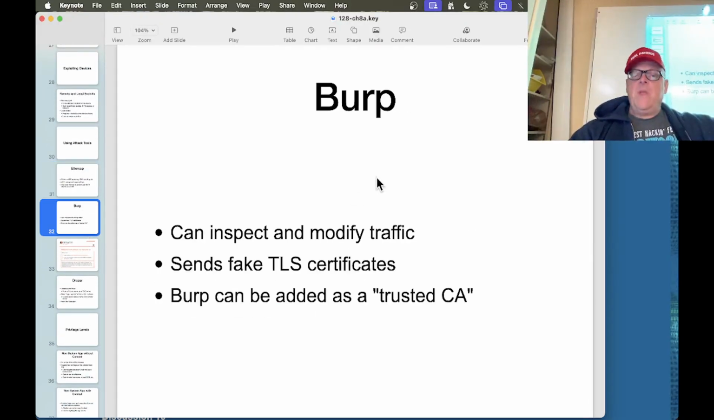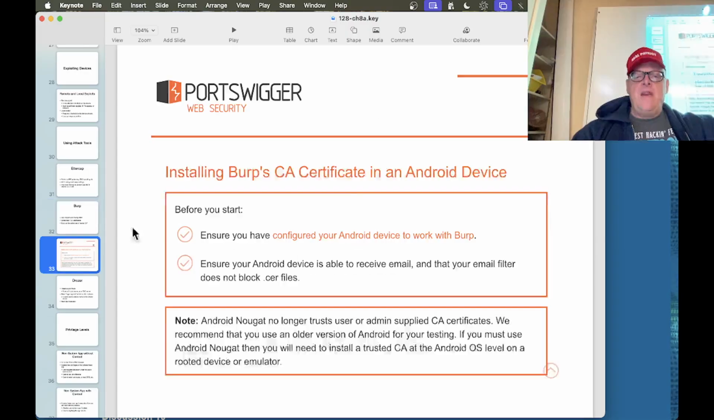Anyway, Burp, we're using it a lot in 129S class. Burp makes a proxy. It's really powerful to intercept, but it only works for HTTP and HTTPS. And it even makes a fake certificate to intercept HTTPS, so it's really very, very effective.